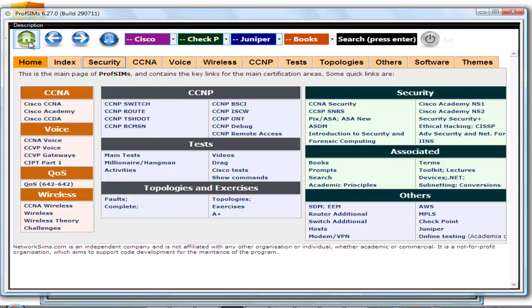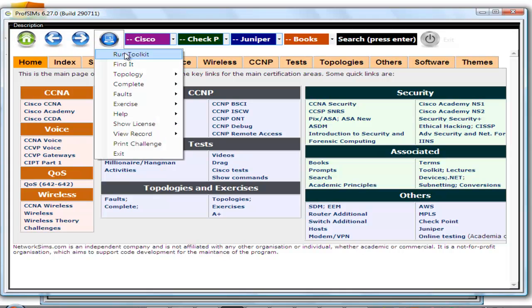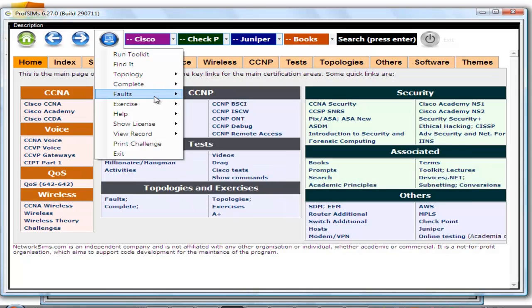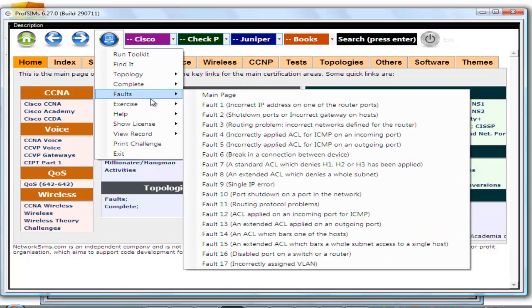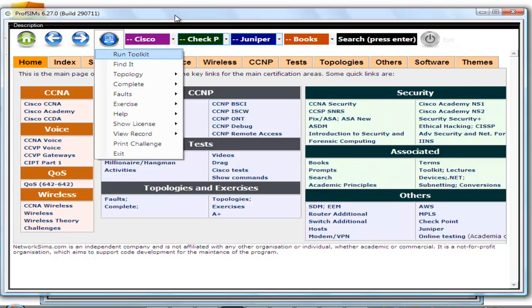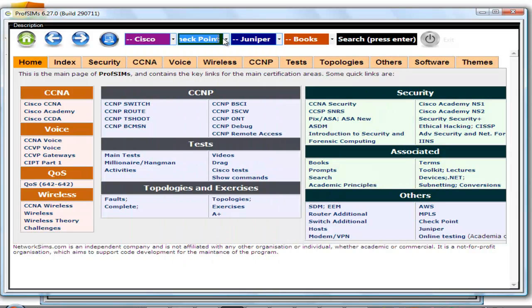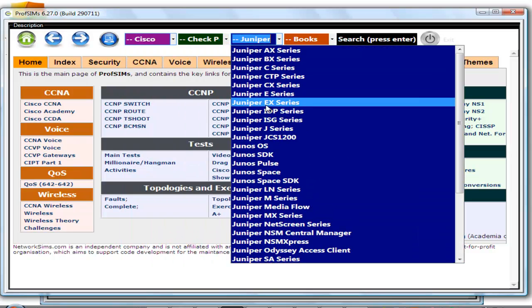Okay, so we have our menu options. Home will take us back to the home. The package itself has a special toolkit which we'll see in one of the other example areas, and we can select from our quick access menus such as for faults, exercises, and so on. We can also have a look at some of our devices and get some information on them for Cisco and also for Checkpoint, and the same with Juniper.